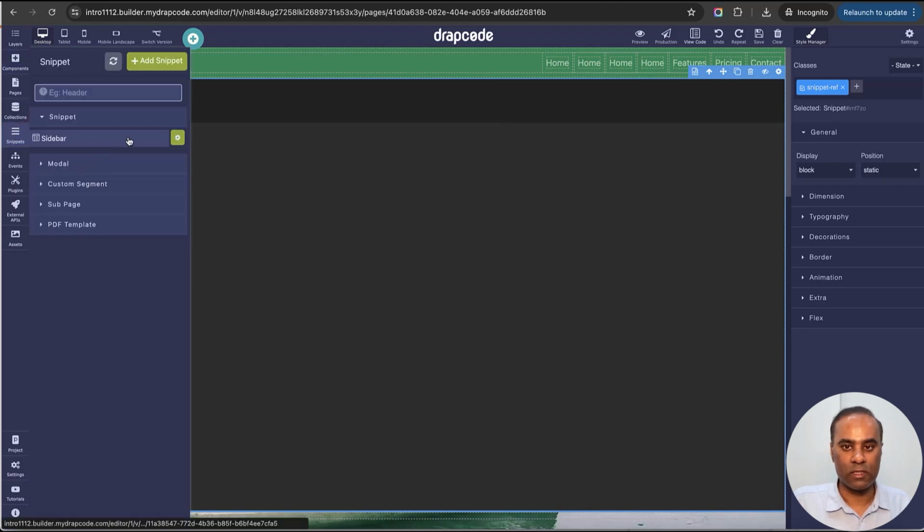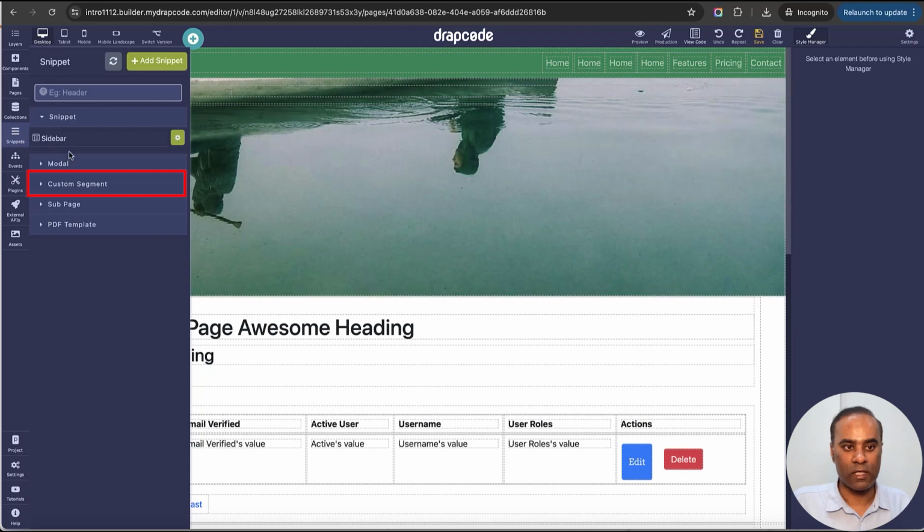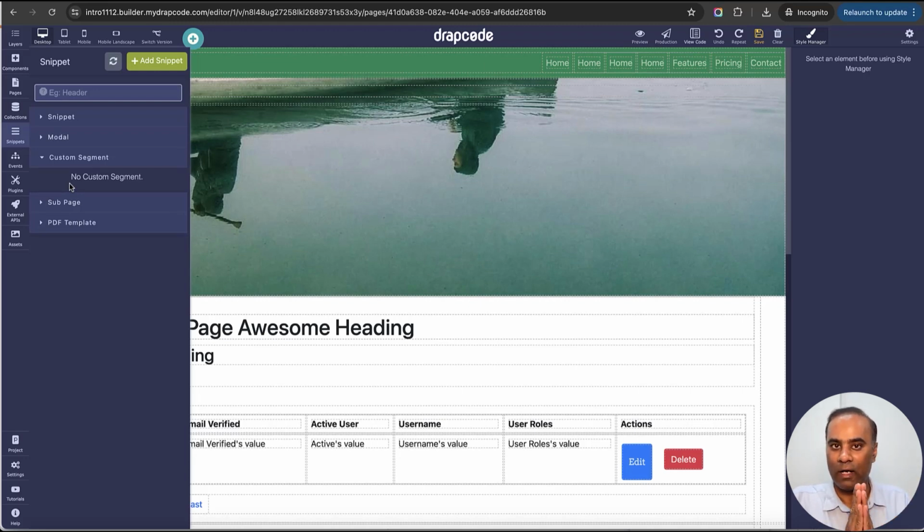So this is one snippet, let's say sidebar, header, footer. Then we have a custom segment, which is basically kind of a snippet, but they're not linked. So in case of a snippet, if something changes at one place, let's say you've added one more option in the header, it will get reflected everywhere. But in case of a custom segment, it will not get reflected. So each one, you can edit the individual copy.